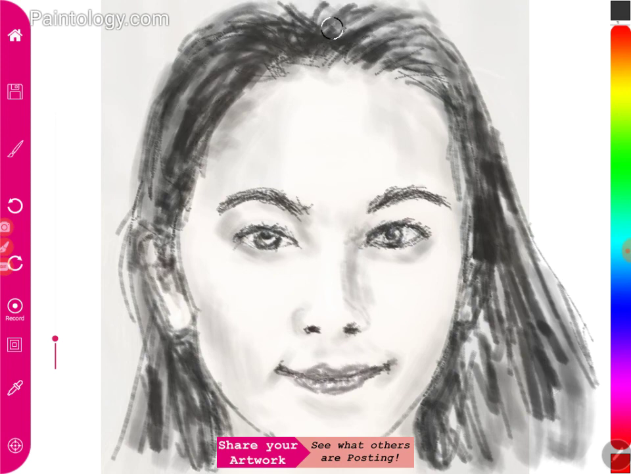So again, the hair effect is nothing unusual about this.